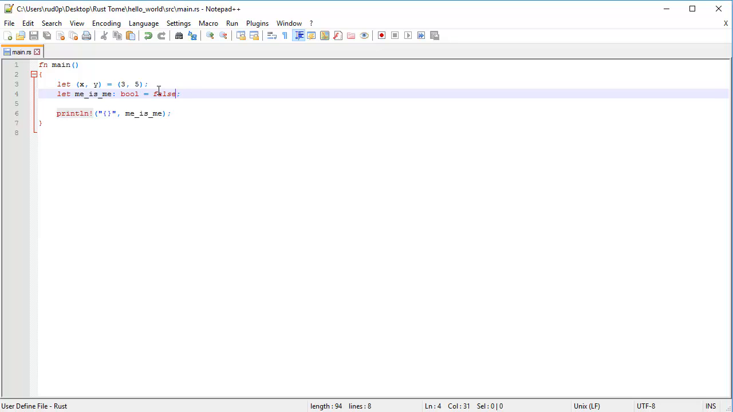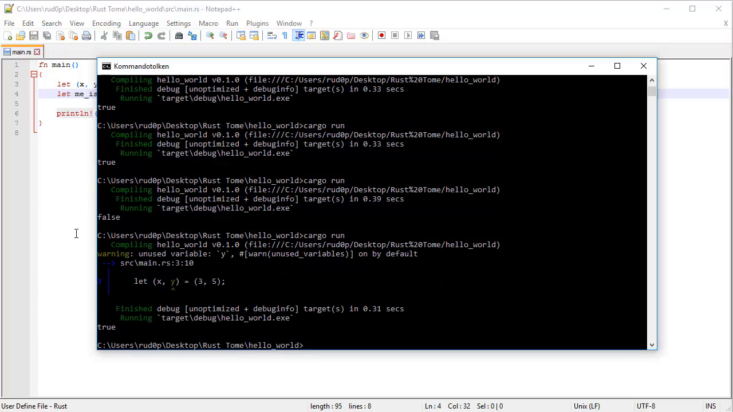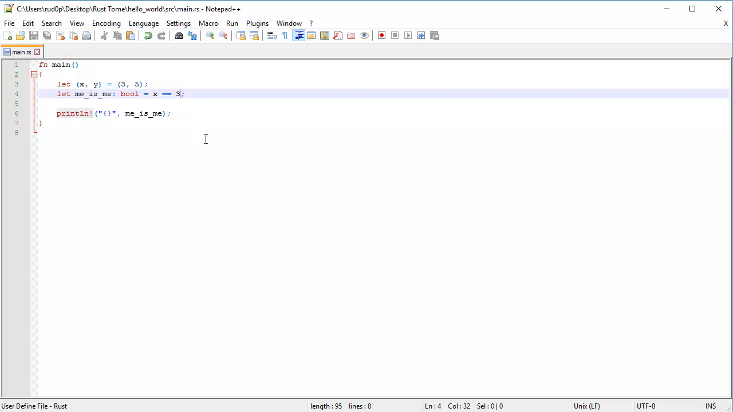Now there is one more thing about this. What if we wanted to check for multiple conditions at the same time? For example, say this. We want this variable, me is me, to be true if x is equal to 3 and y is equal to 5, which they are, by the way. Then we can type in x equals 3. This is going to be true. We run this to check. Yep.